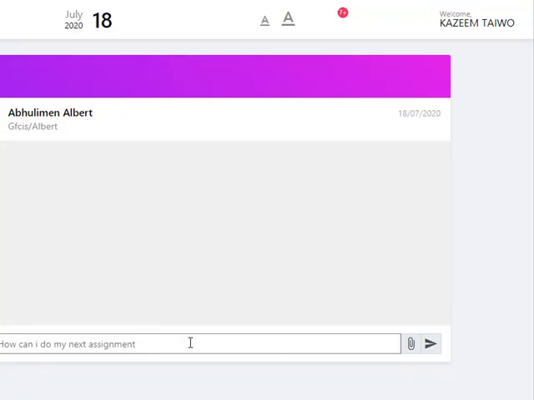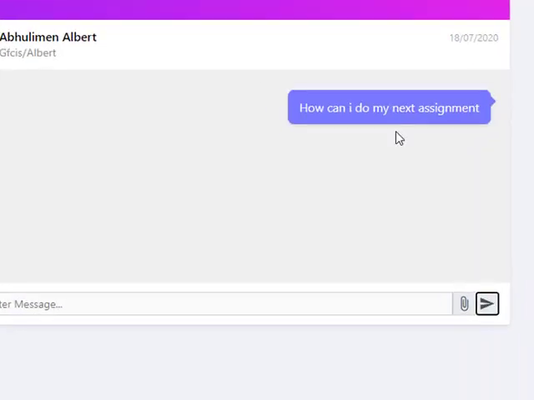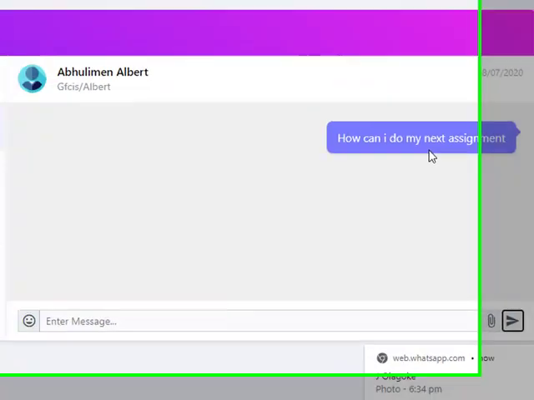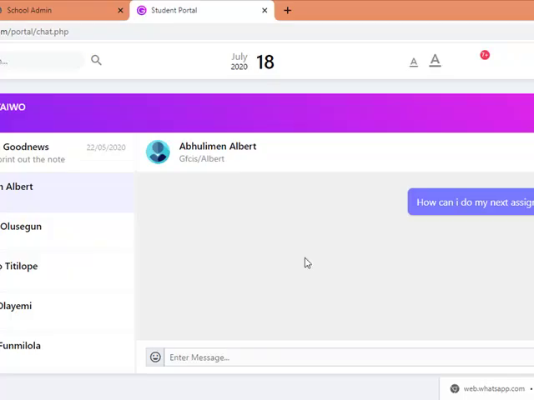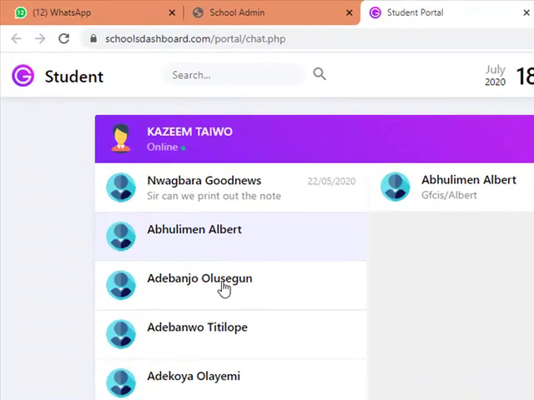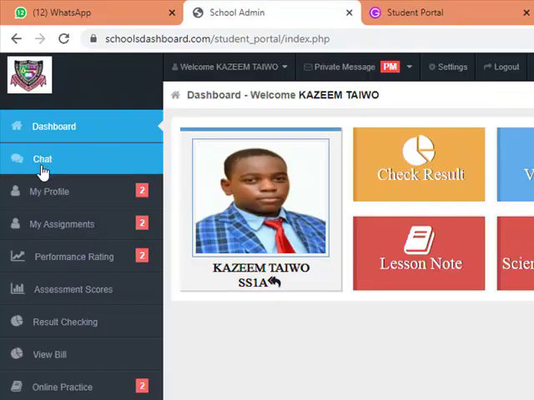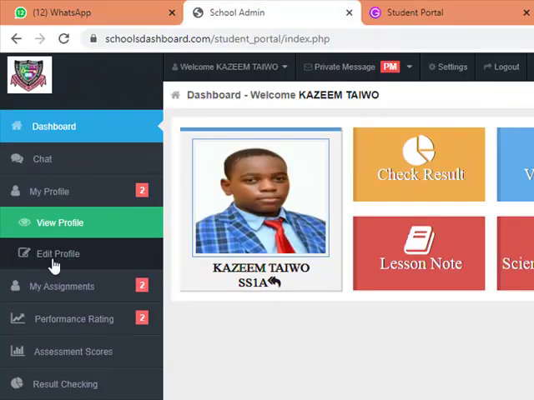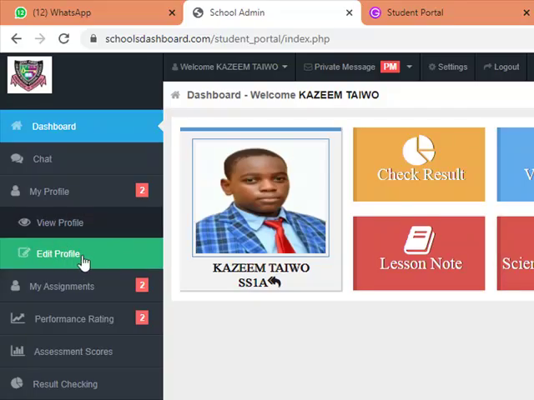As soon as he writes this, he sends it. Once this teacher logs in, this teacher will get the chats, and then will be able to reply to the students. So you see the list of all the teachers on the portal. So that's the first thing you see, chat. The second is my profile. On this place, the child can view his profile and edit his profile. But now we do not allow students to edit their profile anymore. Any child that wants to edit his profile will go to the school and they will make changes.